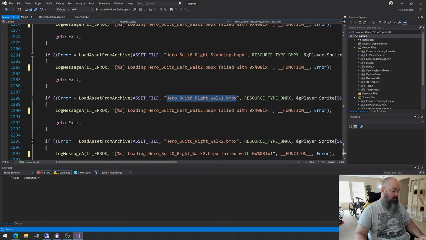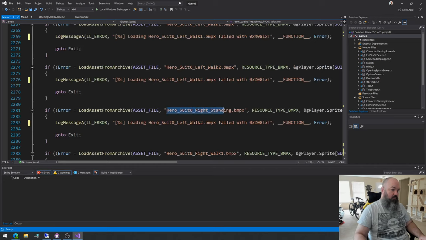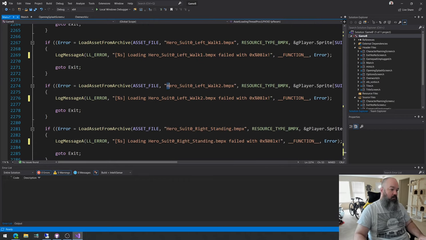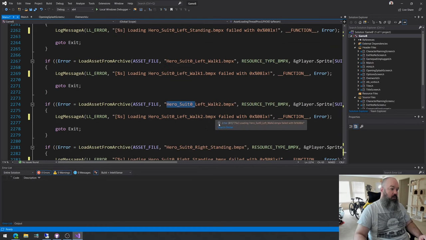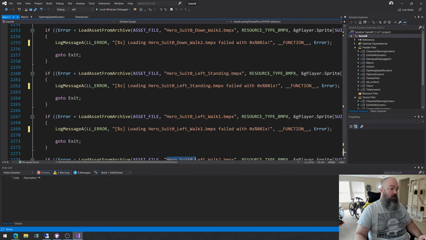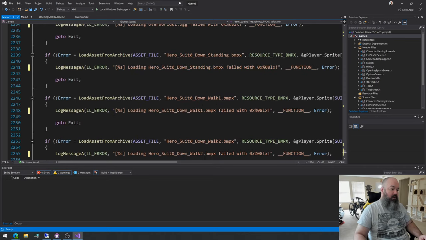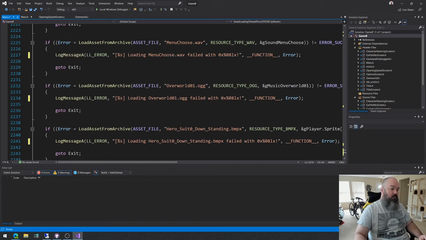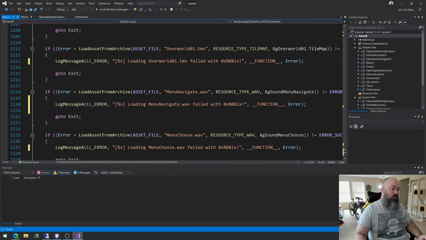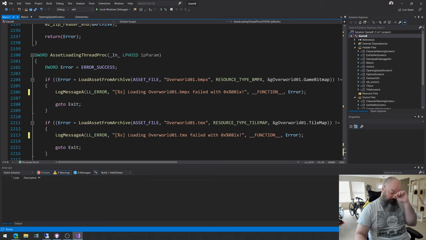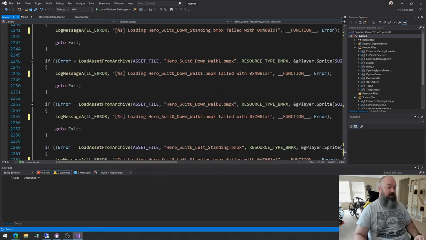Okay, loading that. Paste that. Loading that. Zero, 6-0, left walk 2, left walk 1, left standing, down walk 2, down walk 1, down standing, overworld, overworld og, and you choose wave. Okay, I think this is done. Okay, good. I think that all works out fine.